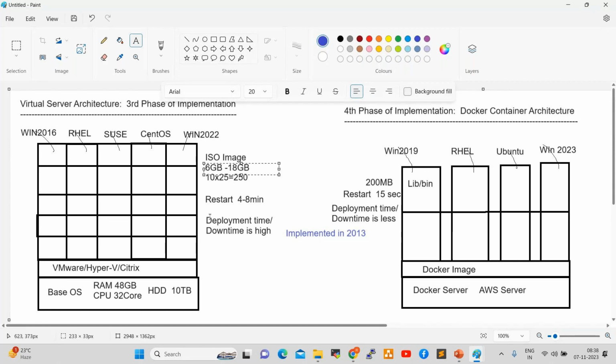But whereas with Docker containers, deployment time and downtime are very less. It will not occupy more space, and it is also very fast. Licensing cost is very less. These are all advantages of Docker. That is why most of the project teams are migrating applications from virtualization to Docker containers. Clear, right, everyone?